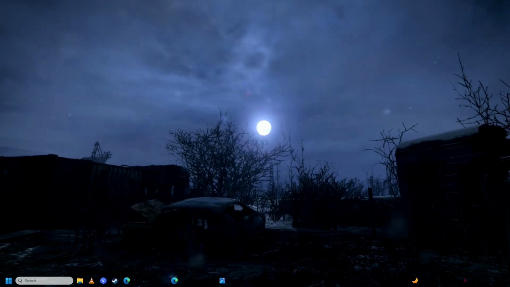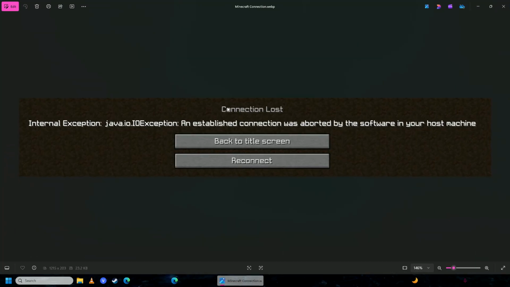Hello everyone, if you're trying to play Minecraft and you keep getting this error, connection lost with this error code, then you have come to the right place because in this video I'm going to show you how easy it is to fix this annoying error on your computer easily.